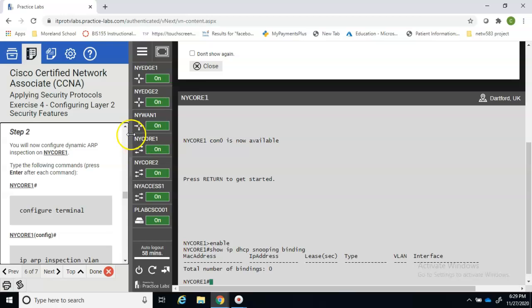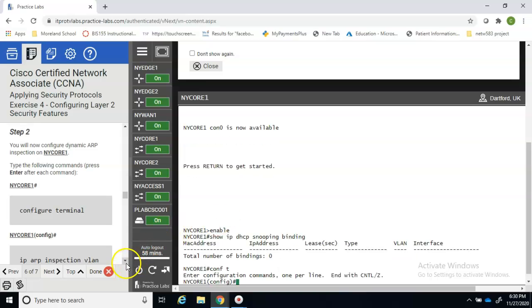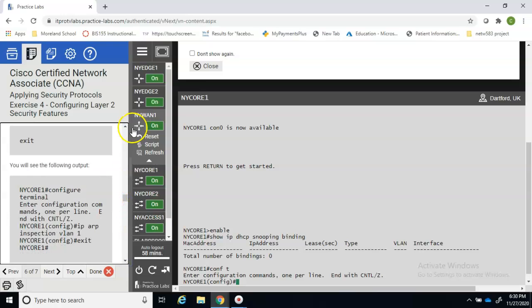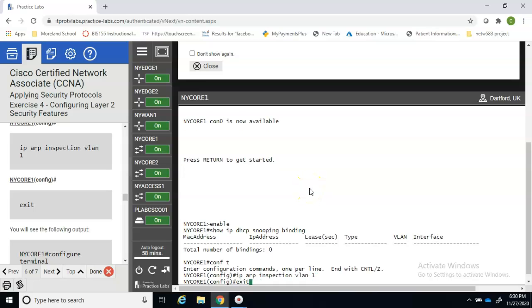And now we'll configure ARP inspection on NY Core 1. ip arp inspection vlan 1, exit.